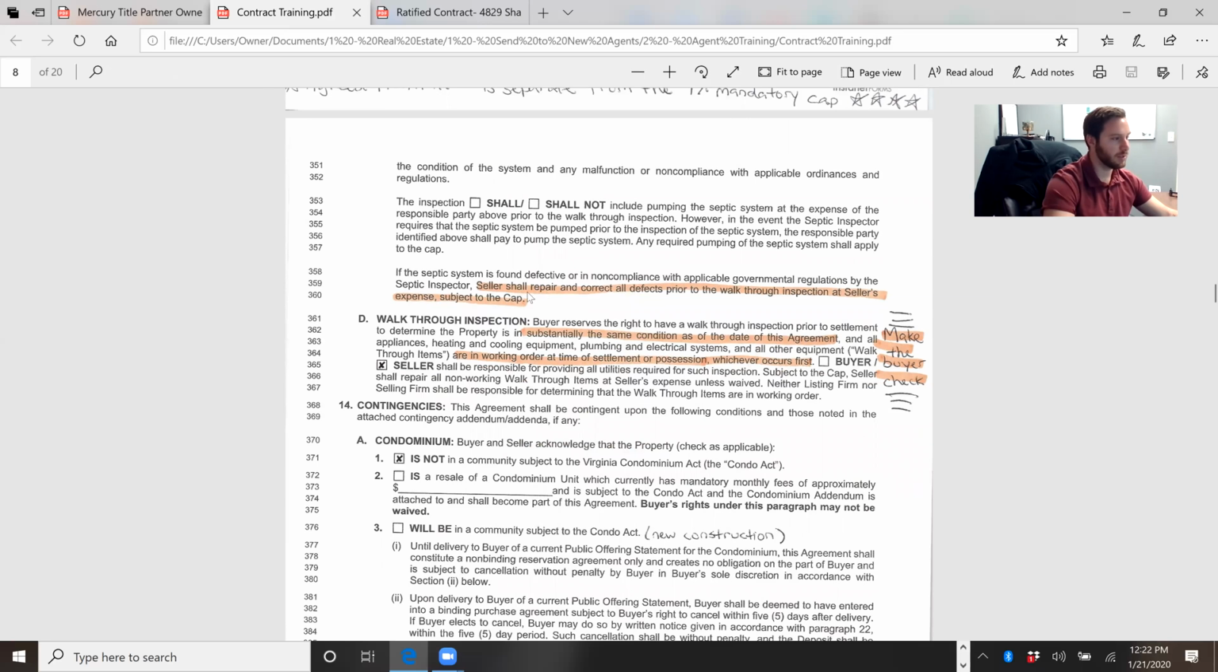This also talks about seller shall repair and correct all defects prior to the walkthrough inspection at seller's expense, subject to the cap. With the walkthrough inspection, you always want to make sure that the seller has the utilities on for the walkthrough. I generally make the walkthrough about 3 to 4 days before closing, because if there's anything wrong with the property and you guys agree to get it fixed and they didn't fix it properly, then they have to go back and fix it.